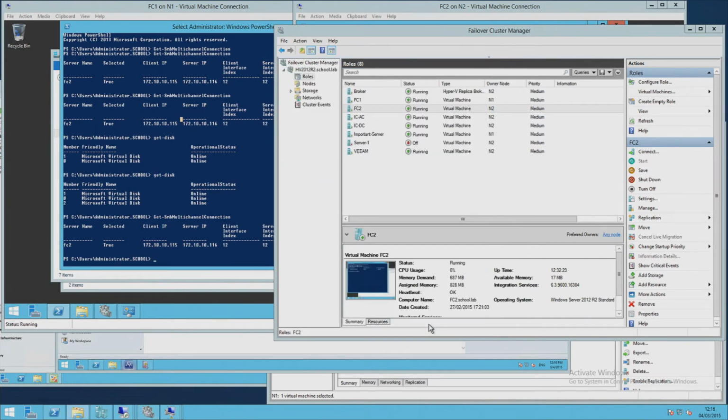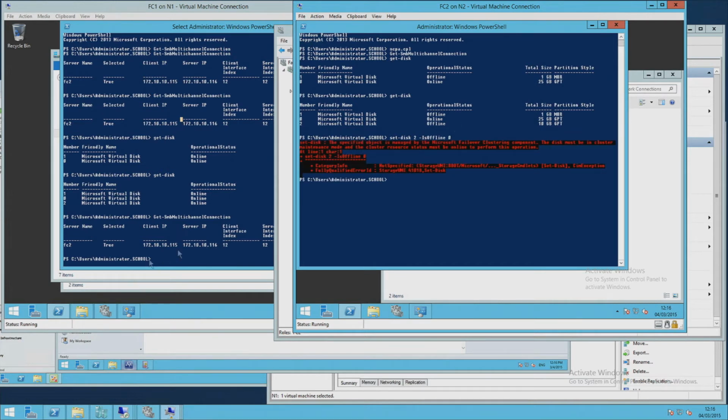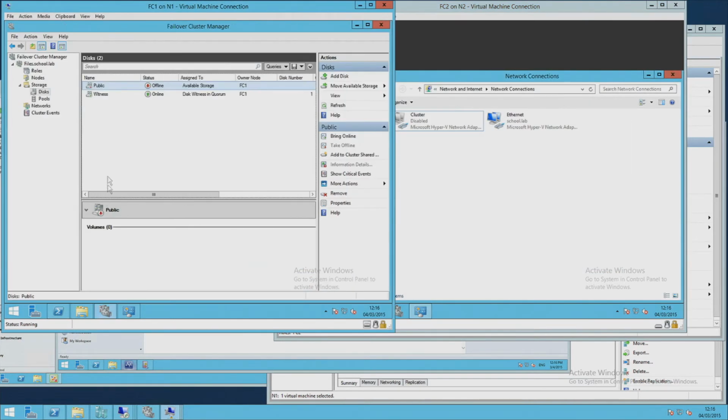So now, FC1 and FC2 are connected to that public disk. They both have a connection to it. So if I go back to one of the cluster nodes, we do a get disk again, there it is. I've got a 3rd disk. So if I just bring that online, and I'm going to go to, sorry, my apologies, other server.